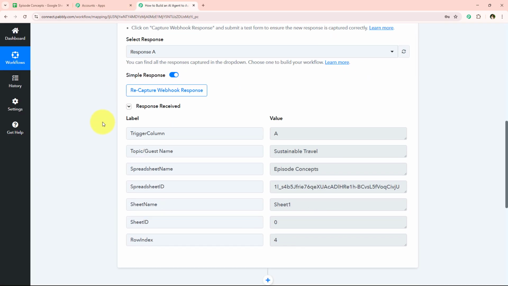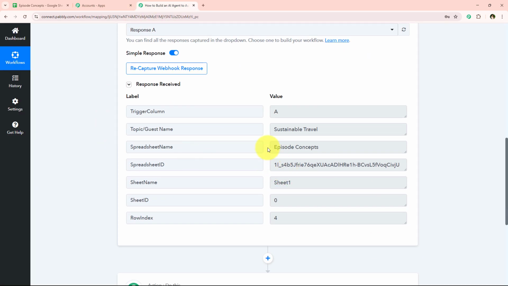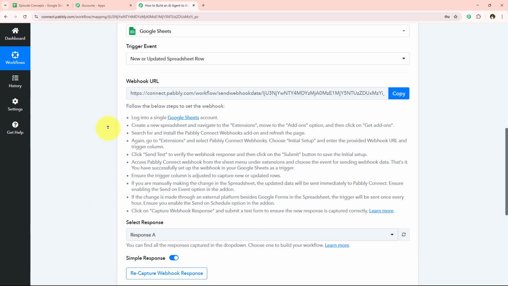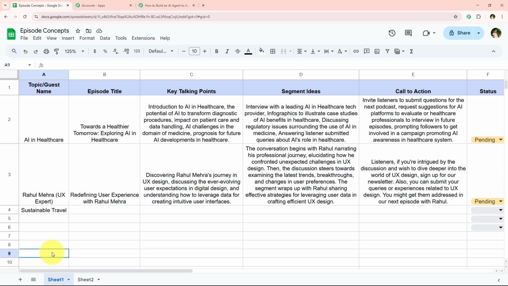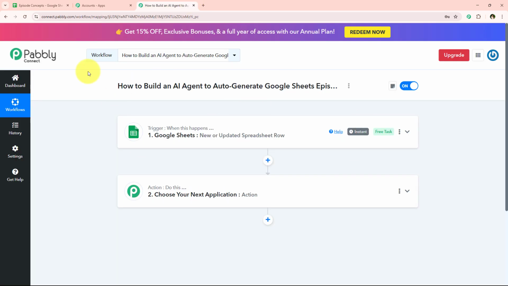So I'm simply going to open my workflow, and yes, over here you can see that Pabbly has captured the response for the same. You can see the same topic or the guest name has been captured as a response right over here in my Pabbly Connect's workflow. So yes, with this we have successfully completed this trigger step, and now what is going to happen is that whenever I add a new topic or a guest name right over here in my spreadsheet, automatically this workflow is going to get triggered. Now we're going to move on forward towards our action step.